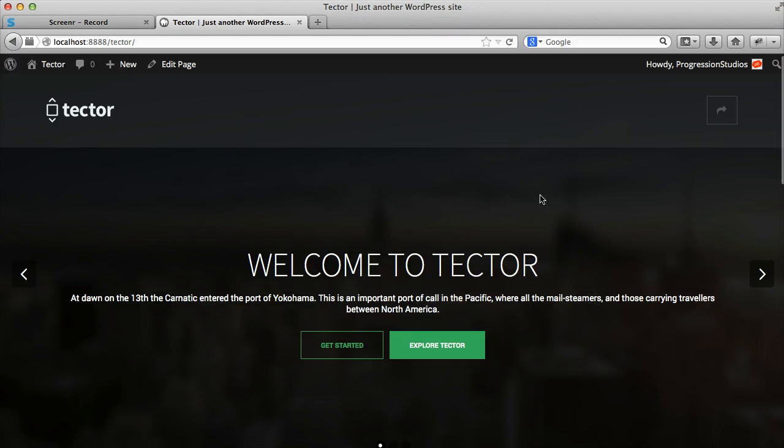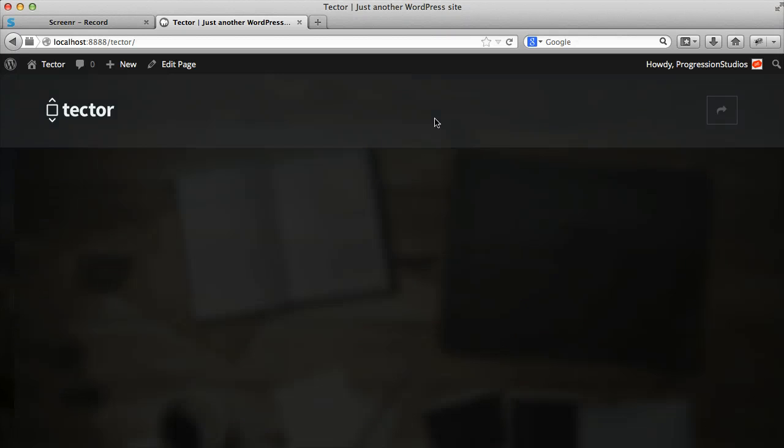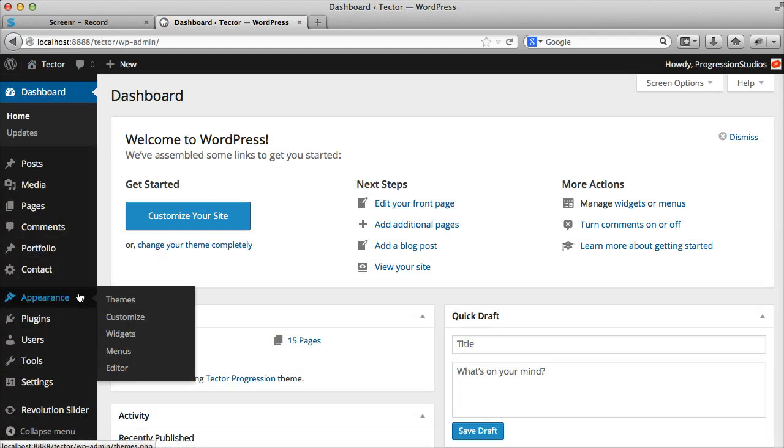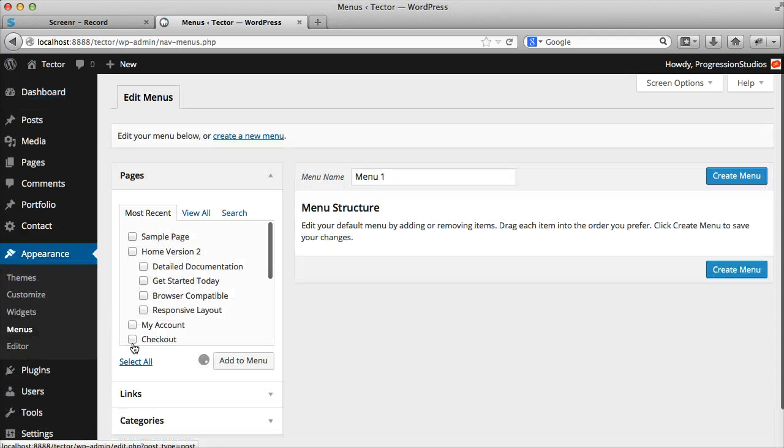Alright, I'm going to go over how to set up your navigation menu. So by default, when you install the theme, there will not be a navigation menu set up. So we need to create that. So let's go ahead and create that under Appearance and Menus.